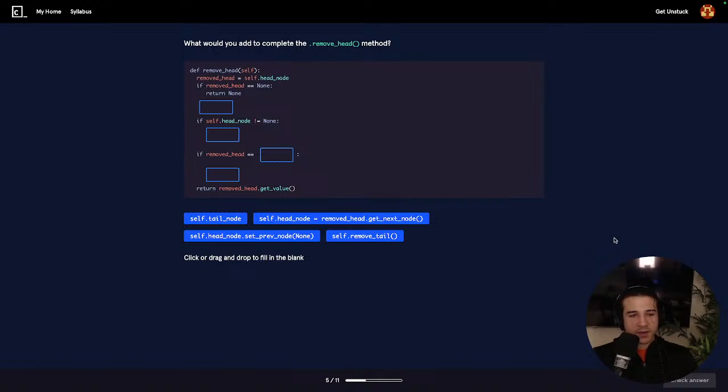So if self.head node is not equal, okay, let's think about this, right? Let's say we have a linked list 1, 2, 3. We start by assigning removed head to self.head node, which in this case is 1. Now, if the removed head is none, then return none. That's not the case here. What do we do next? We want to remove the head. Do we do self.tail node on its own? No, that doesn't make sense.